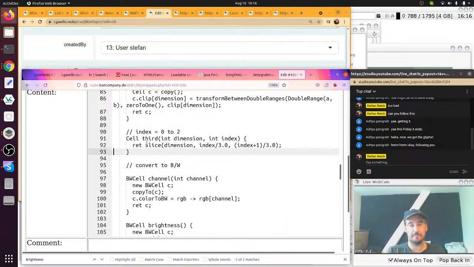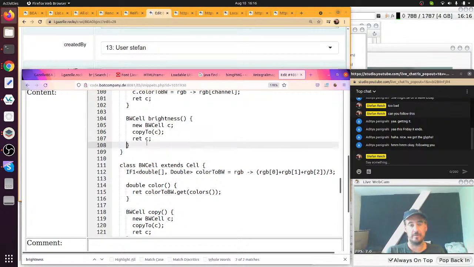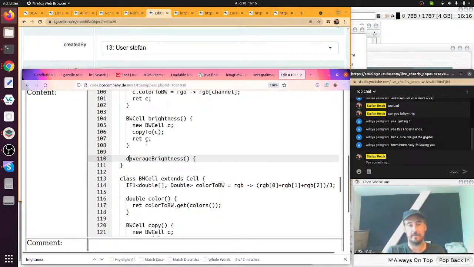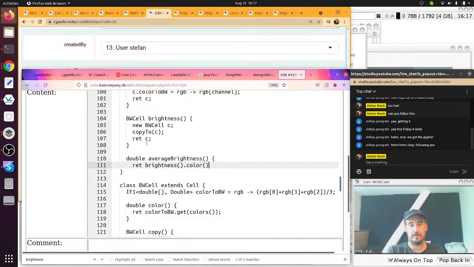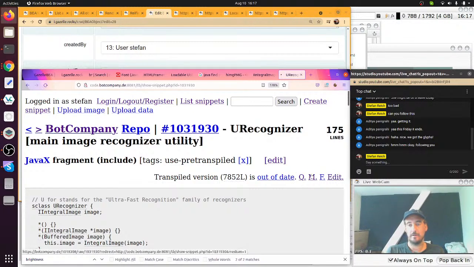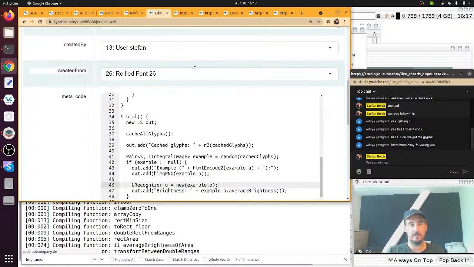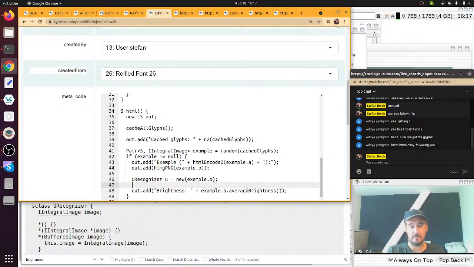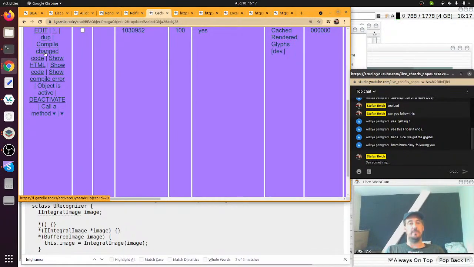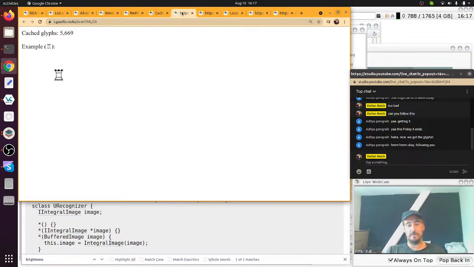Yeah, the naming is a bit stupid. If I say brightness, I get the black and white version of the cell. Let's put this in here, average brightness. Now we should have it. Okay, the brightness is 0.99. It's mostly white because we have white border around it and everything. But we have this mega precision, full floating point precision.